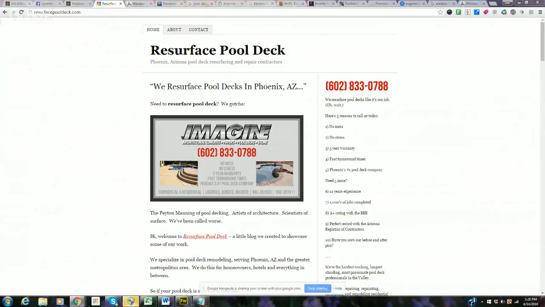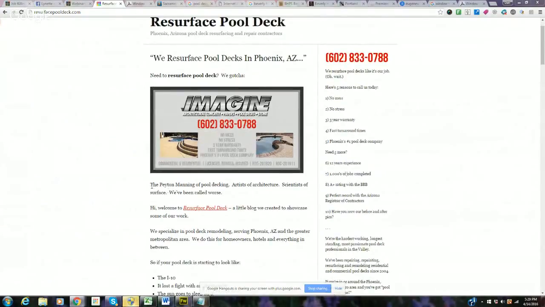But resurfacepooldeck.com is already climbing. It's already on page 2, maybe top of page 3 for the main keywords. So I think I'll be able to get multiple spots on page 1. We already got the top of the maps, and now we add 2 or 3 more sites to it, and we're just going to be dominating that space. The Peyton Manning of pool decking.